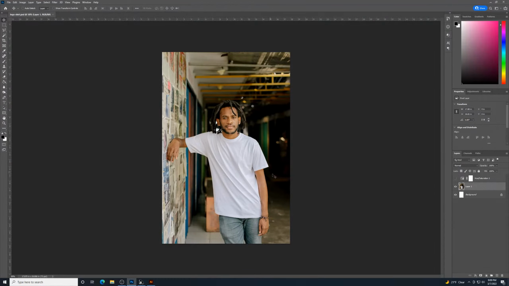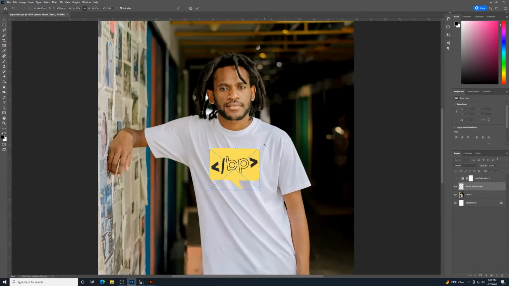Alright, so here this is. I can Control V to paste my logo that I copied from Illustrator. I'm going to bring it in as a smart object. Alright, and then place the logo wherever you want on the shirt.